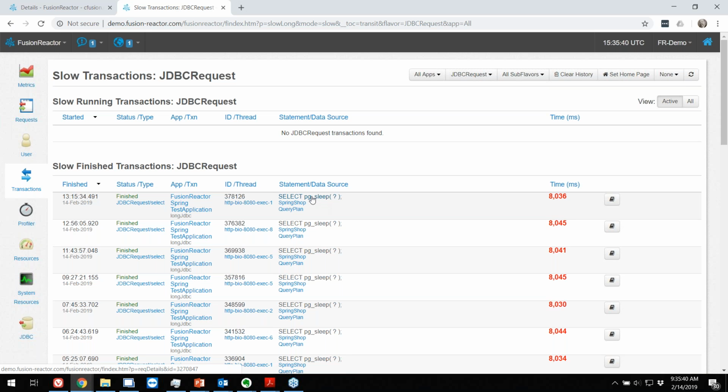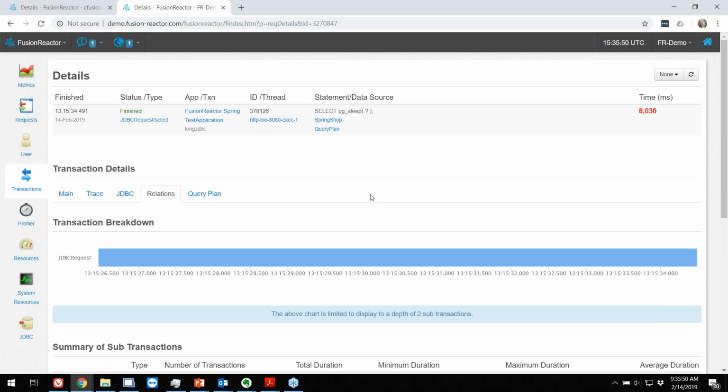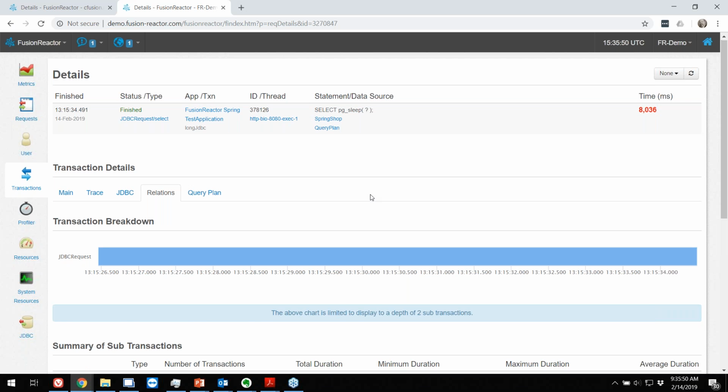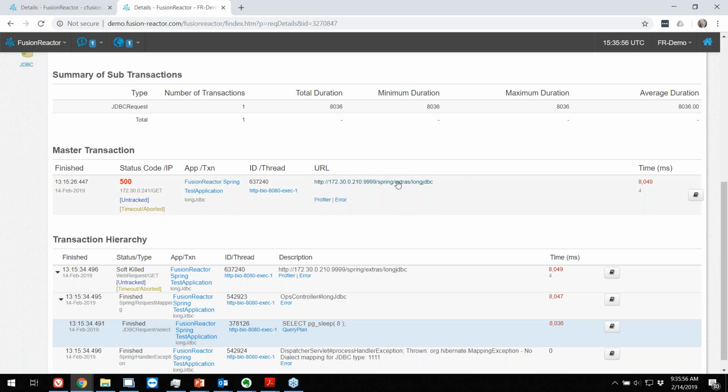But let's say I wanted to say, whoa, what was the request that did this? So it's a transaction. That's what matters. I'm looking at the transaction details. And if I go to relations, it tells me what was the request that made that transaction. And there it is. And it is slow. Therefore, there's a really good chance it's still going to be in the history.